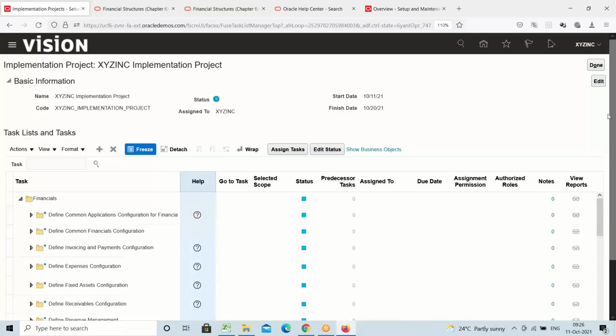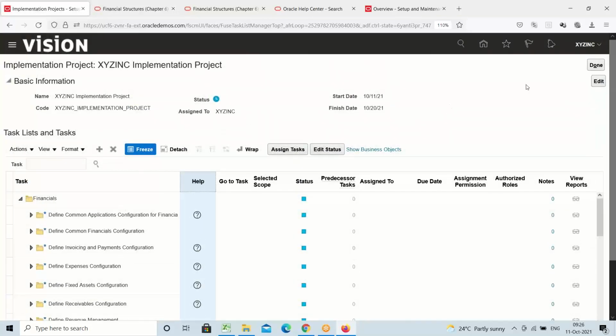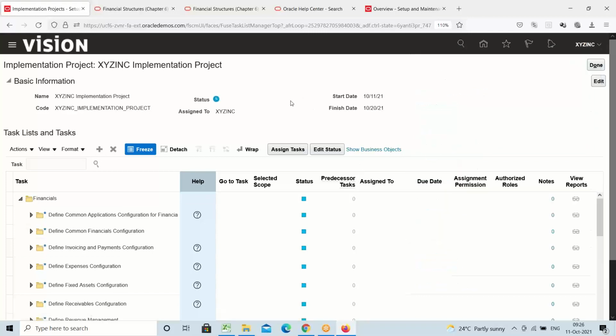Okay, and the second point is help. You can enable or disable. If you don't want to see this help here, and you don't want to go to that help portal to find out some information, in that case you can disable this. Hide help icon, then it will be hidden. Next one is go to task.